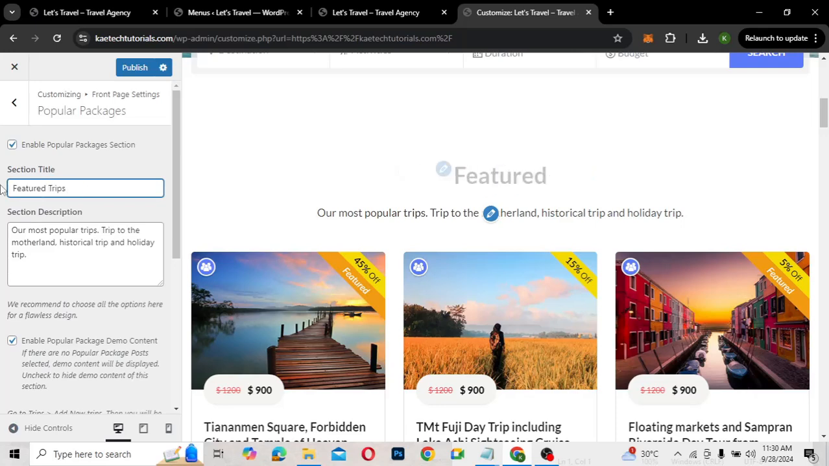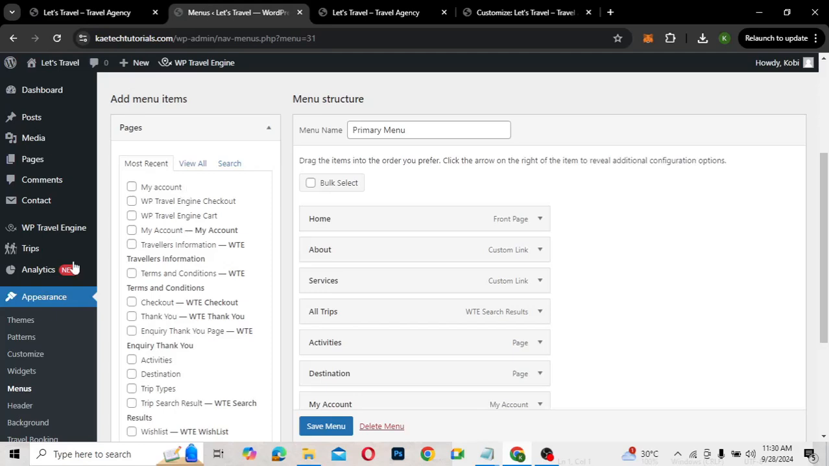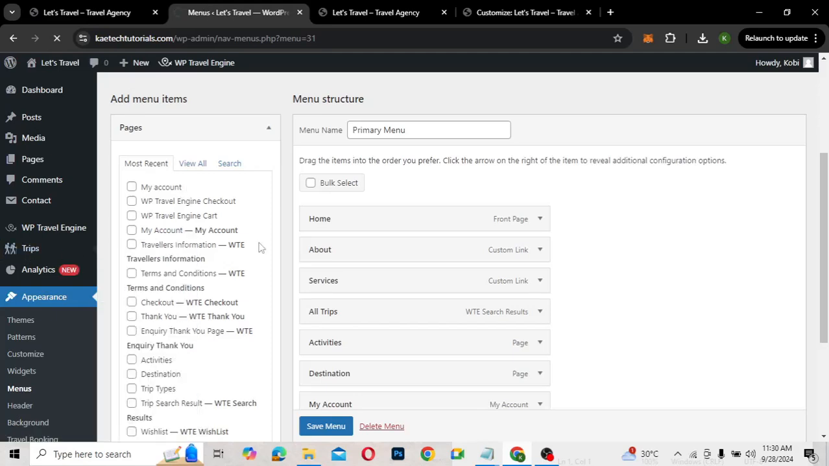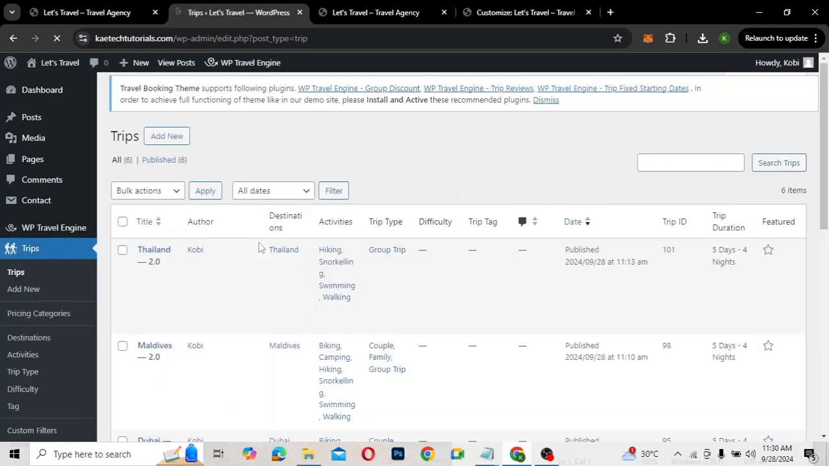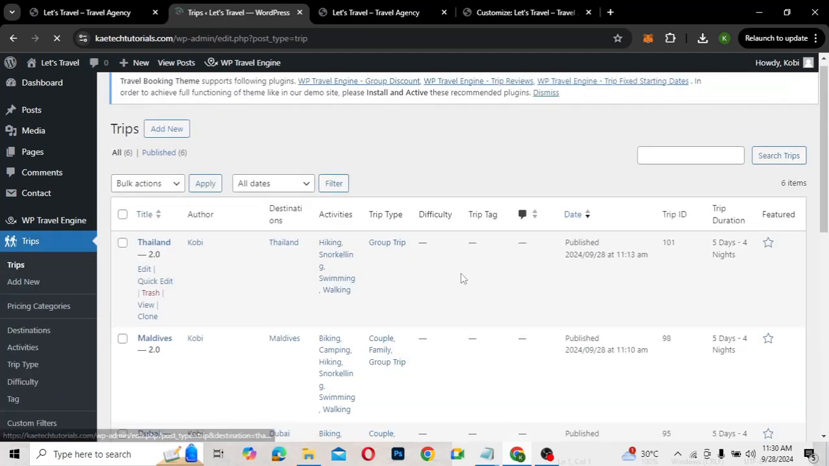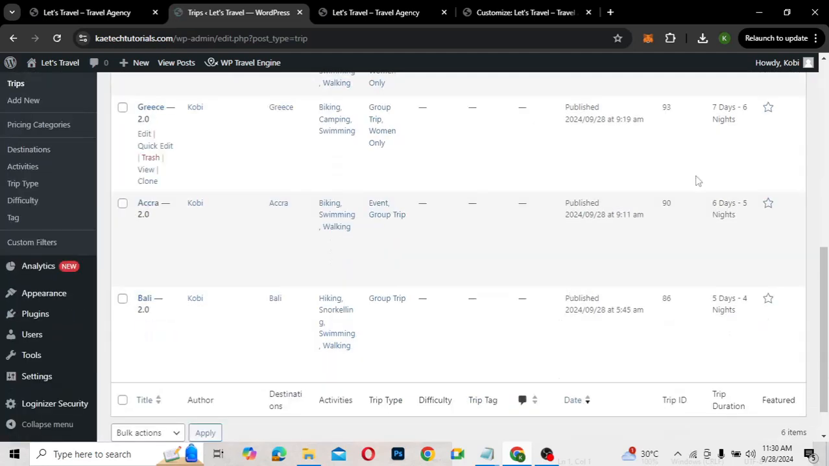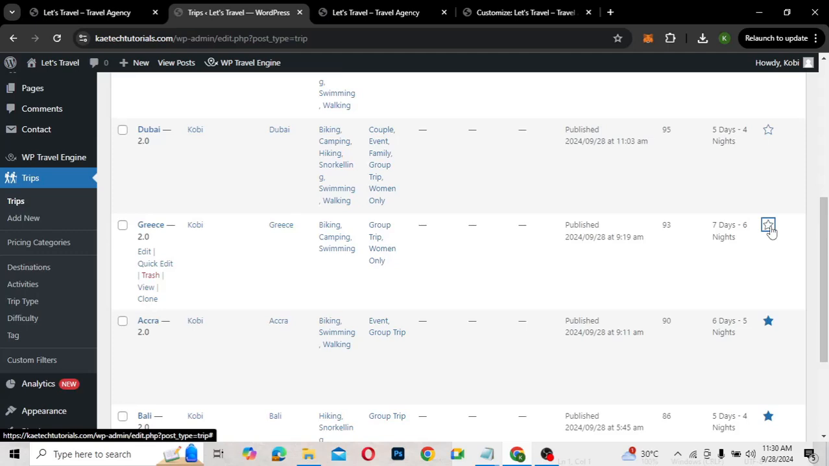If I change it to featured trips, now what I want to do is publish this one first, then go back over here, and go back to all trips at the back end. And then what I want to do is set some of the trips as featured. Now to set a trip as featured, you see this star over here, just click on it. So I'm going to set Accra over here, I'm going to set Bali, and I'm going to set maybe Greece. So this one is going to be our featured trips.